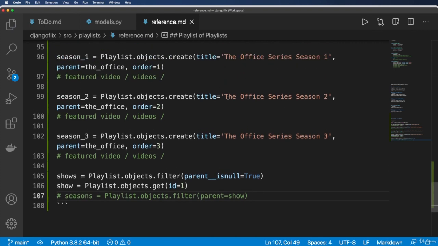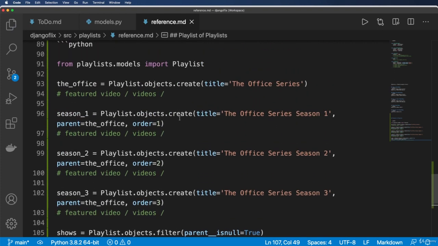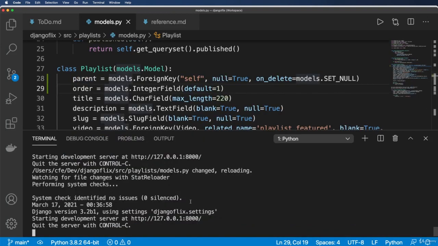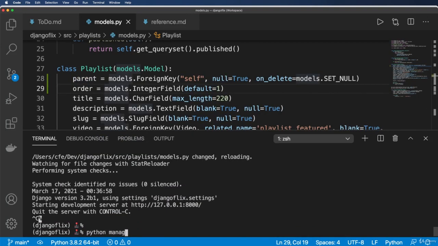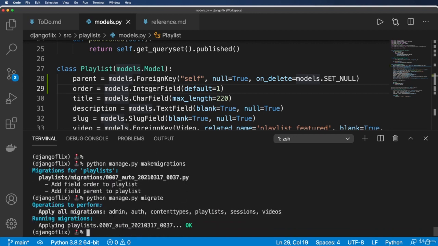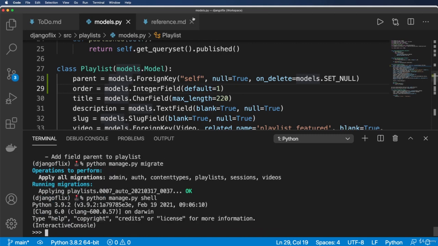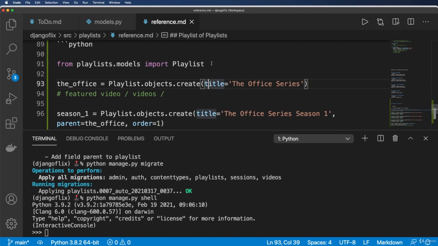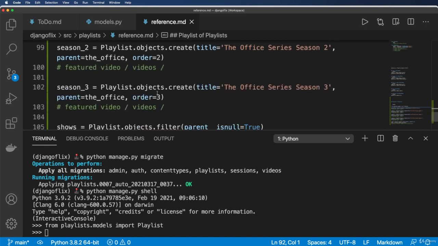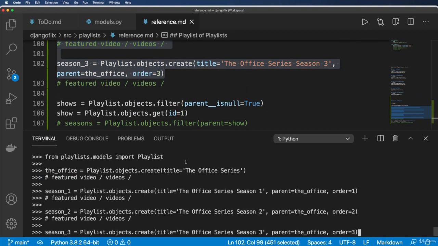So first I'm going to go ahead and actually literally create these things in my database using the Python shell after we run our migrations. So let's go ahead and do that. I'm going to close out the server here. So python manage.py makemigrations, and then python manage.py migrate, and then python manage.py shell. Okay, so now let's go ahead and go back into this reference. I'm going to make this series, and it's going to be really fun. I'm just going to copy and paste all of those things.